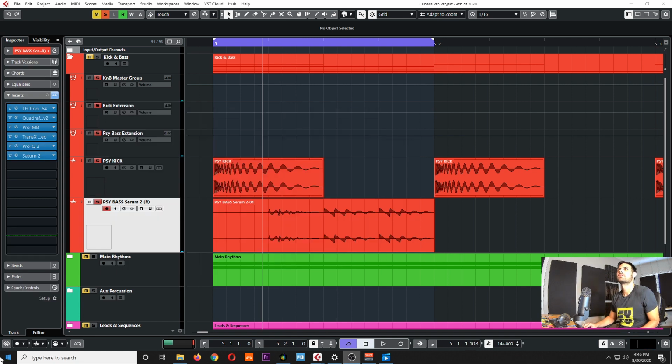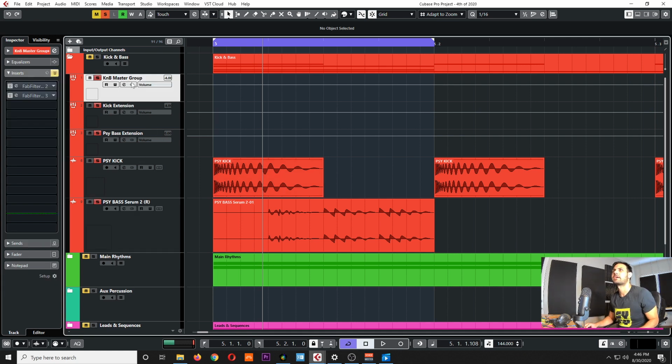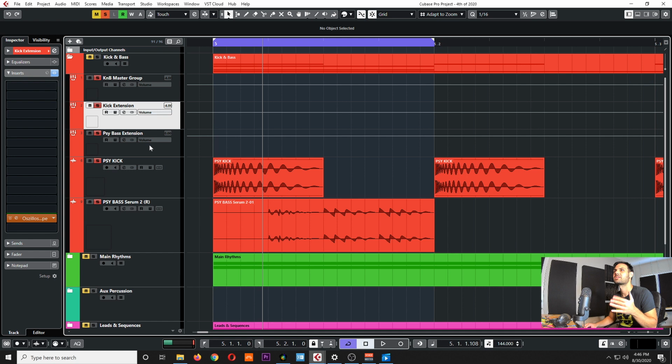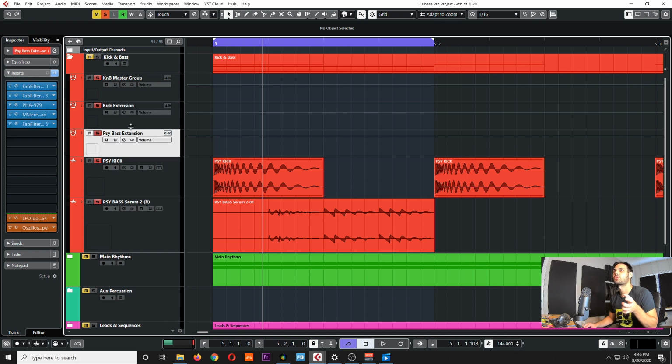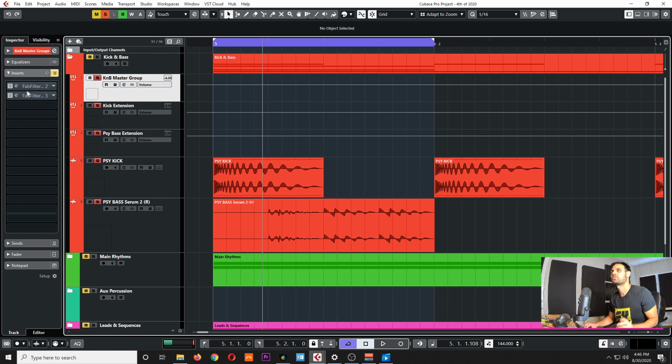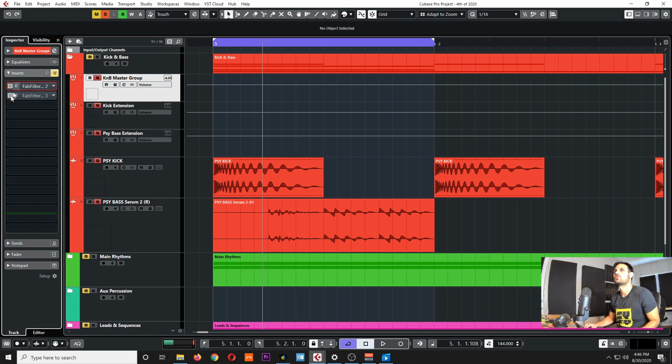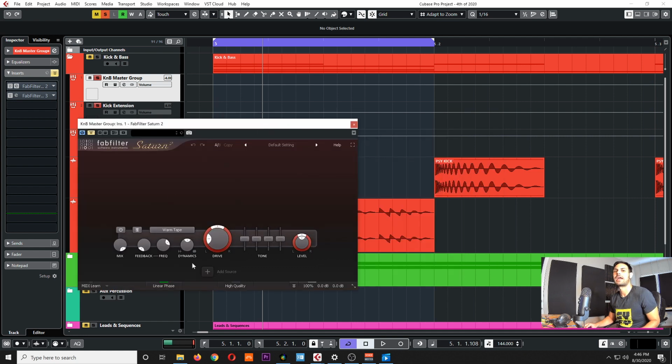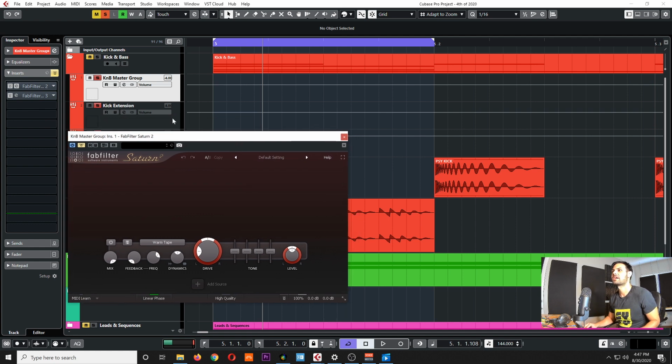And the last thing I want to show you is how you tie your kick and bass. We did something similar in our kick tutorial. If you go to our Can-Be master group, what I did over here is that I had an extension bus for my kick, and then I have an extension bus for my bass. So I route these two into another master bus, which I call Can-Be master group. And then over here, we add some saturation with Saturn, and this helps gel the two together. So let's just hear how it sounds.